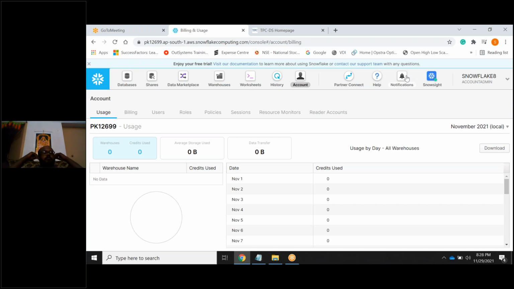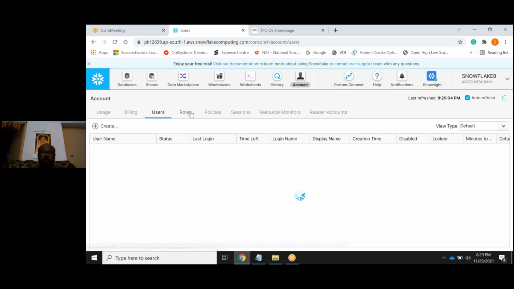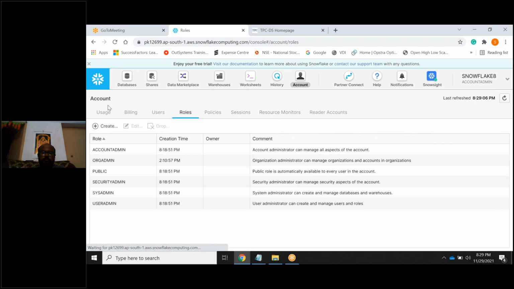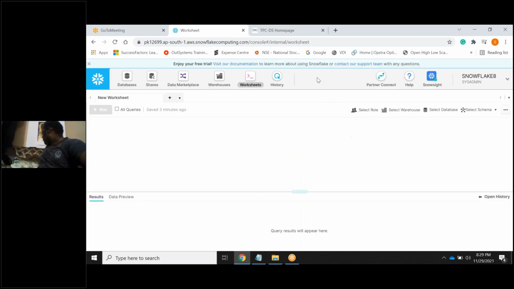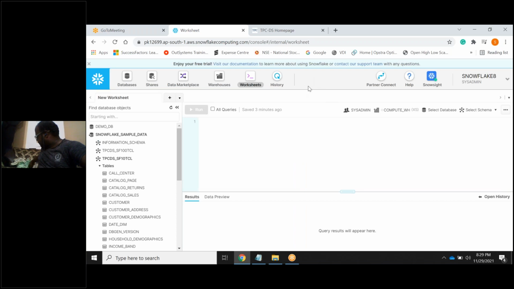And in the notification, you can set notifications. For example, if any user is utilizing more than $500 or $1,000, then you can stop giving access to that person. Those things we can do in a notification. Usage, billing, users, roles, resource monitor, all these things can be done only by account admin, right? When you switch the role to system admin, the default role, there is no account icon here, and the notification icon is also not available.